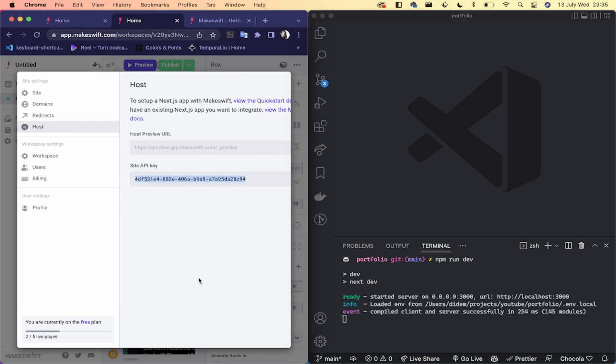And since we changed things, let's rerun it. Also, one other thing is we're going to change this host preview URL, and it's going to be http://localhost:3000, since we're running on localhost right now, and Makeswift. So this is going to be our host preview URL.